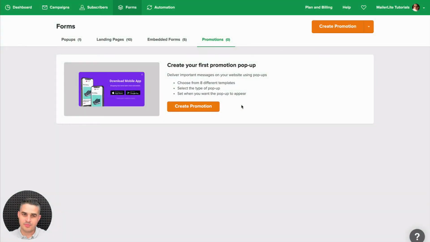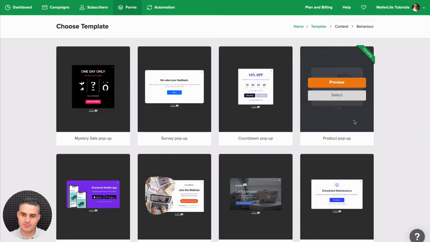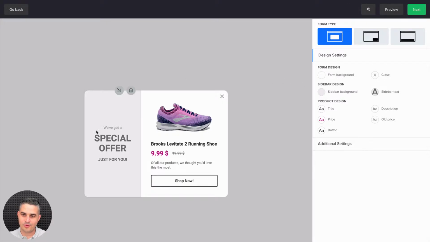To use the product pop-up, make sure you're in the Forms area and in the Promotions tab. Then click Create Promotion. Give your promotion a name and click Save and Continue. Now choose the product pop-up template by clicking Select. And here's the form editor.